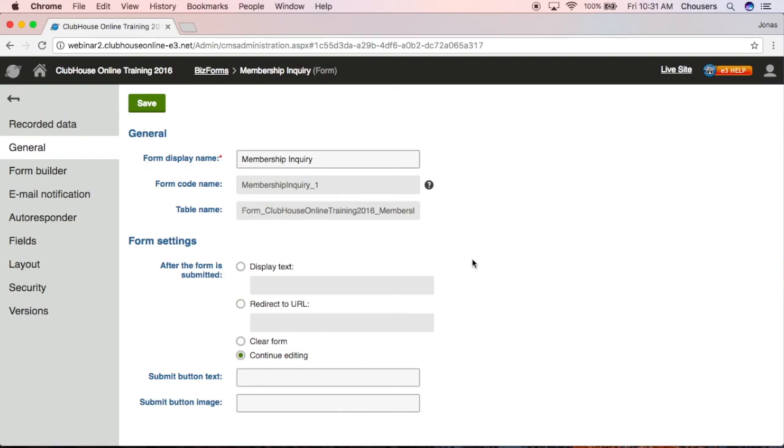Now we don't want to leave this on continue editing because what that does is when the user submits their form, it's going to look as if their information is still there and they might be confused if their form was submitted or not submitted. Your best options are either to use this redirect to URL, which all you have to do is get that URL for the page. Maybe it's another page within your website or a thank you page. As soon as that user submits the form, they will be redirected to that page.